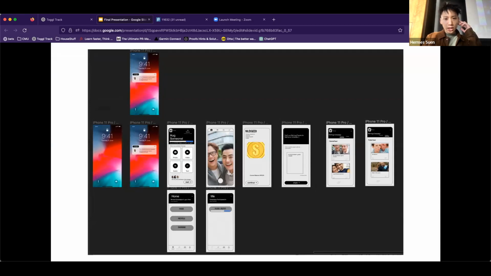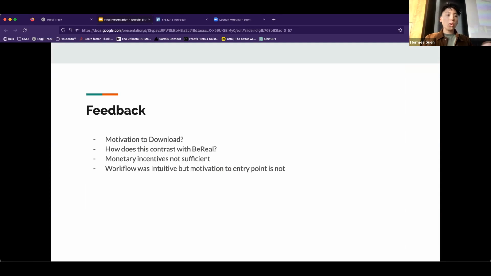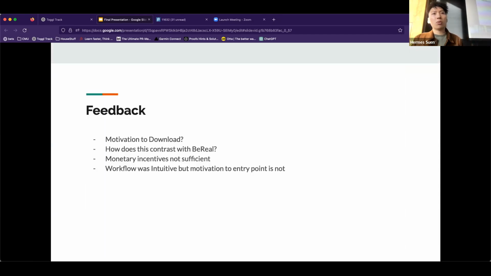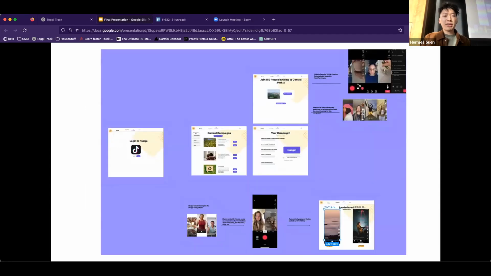So these were some initial ideas. I won't go into what the initial ideas of this application were, but they often revolved around creating our own tokens, our own monetary system, and having people nudge other people directly. A lot of the feedback that we got there was that there's no real motivation to download. There's no monetary incentive. The workflow itself that we designed was actually very intuitive, but for the entry point, there's no reason for someone to go out and actually do this, right? And that led us to other iterations of the idea, which were more focused on TikTok itself and ultimately converged on what we are talking about today.